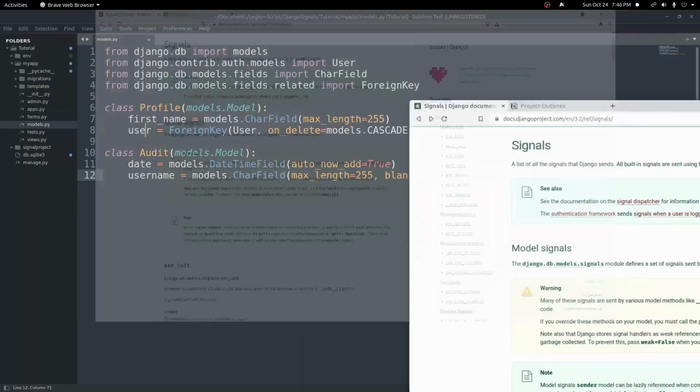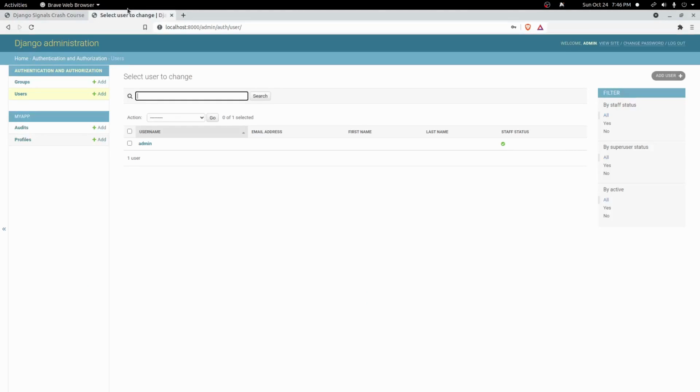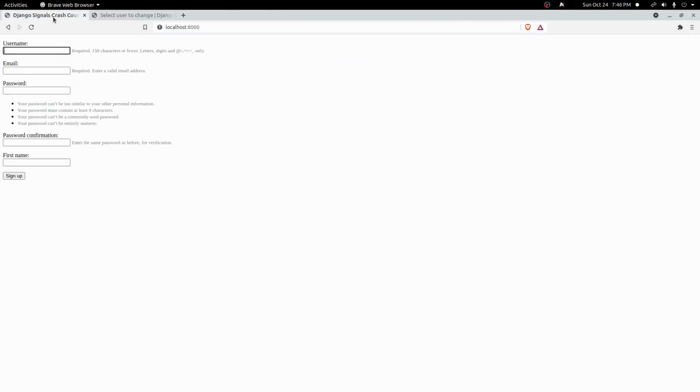Okay, now let's go ahead and get started with this. So I have this project open right now, and I already have it set up. So I already have my models created. I've already migrated my changes. I've already created an admin superuser, so I can log into the admin panel, and I created a form already.